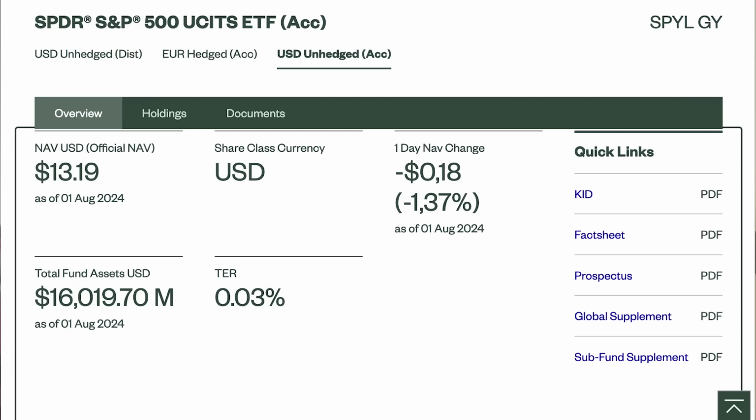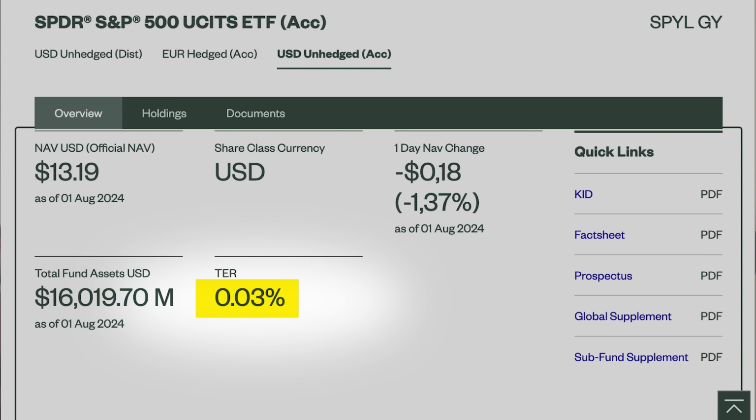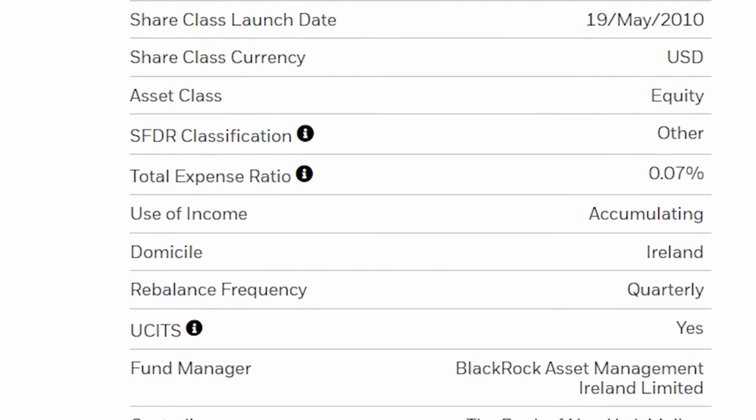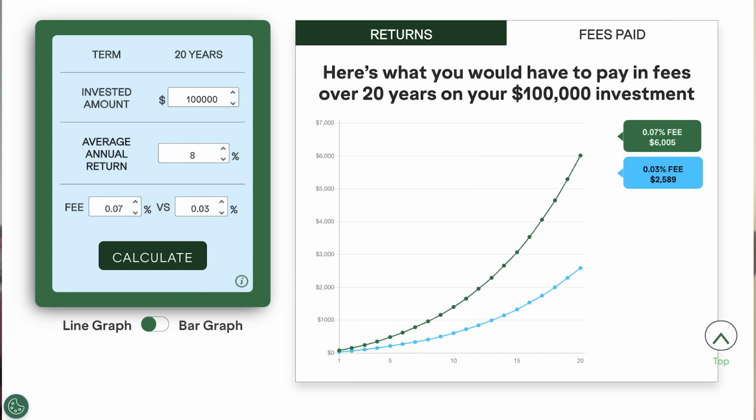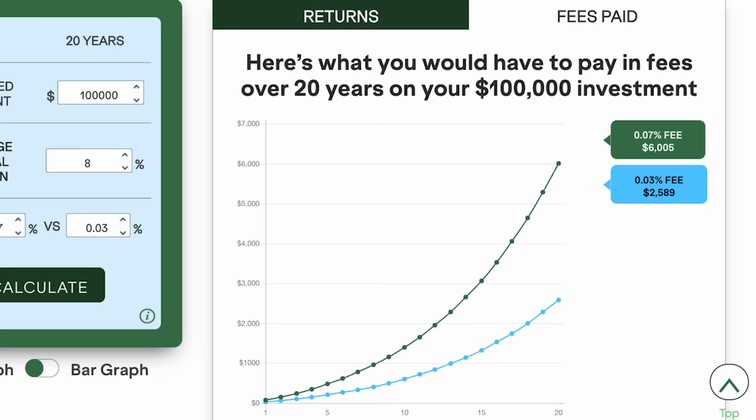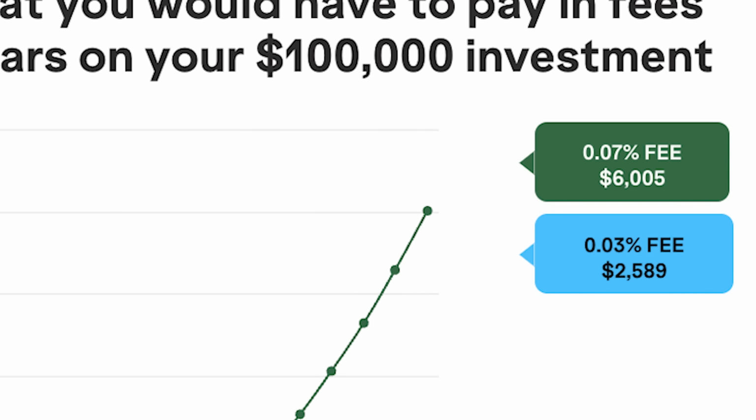And 3. SPYL's 0.03% expense ratio is a lot lower than CSPX's 0.07%, which means you get to save on more fees. For example, if you invest $100,000 in both CSPX and SPYL with an investment period of 20 years and an 8% annual return, you'll be paying an extra $3,000 in fees if you were investing in CSPX instead of SPYL, which is rather expensive, yeah? And for these reasons, SPYL is the best S&P 500 ETF.